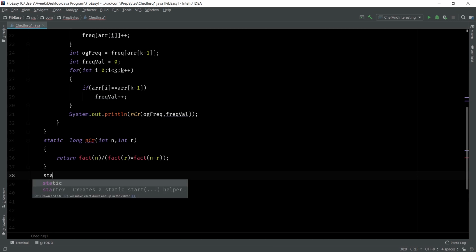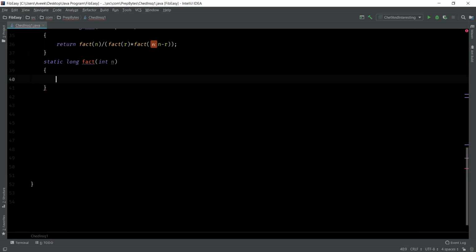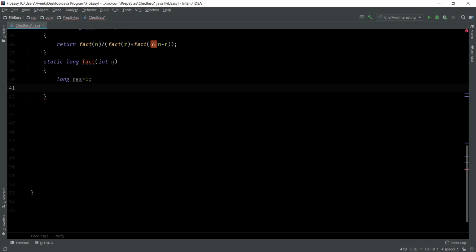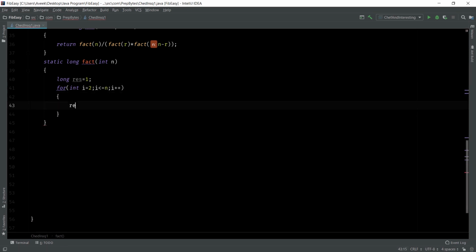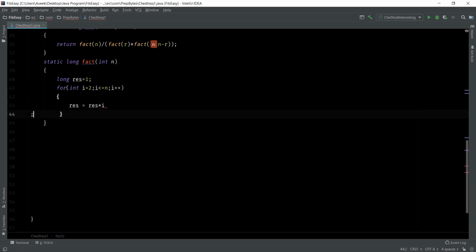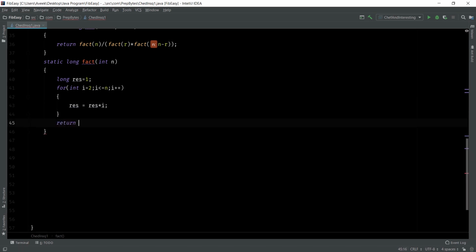Now you have to create a factorial function. So static long fact. In C and C++ you have to use long long instead of long; in Java we are using long. Int n. And how to write a factorial function? It is also very simple. So long result equals 1. For int i equals 2, i less than or equal to n, i plus plus. Now what you have to do? result equals result into i. So it is that simple. This is the factorial function that we have, and simply return the result.